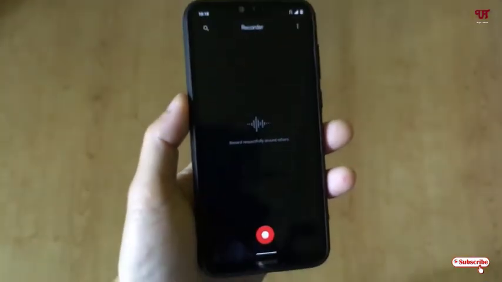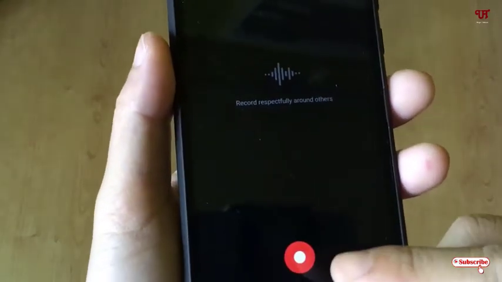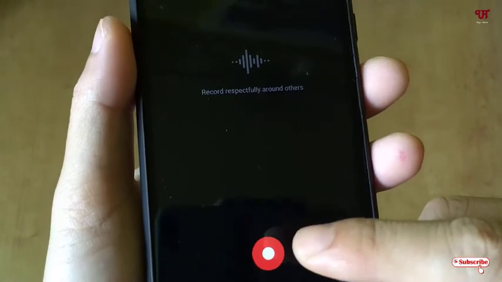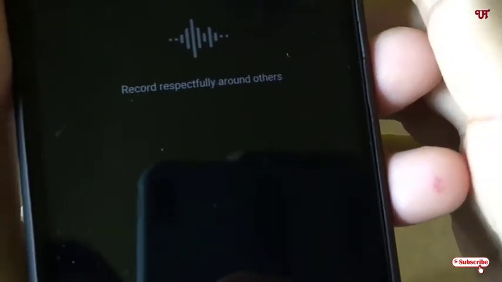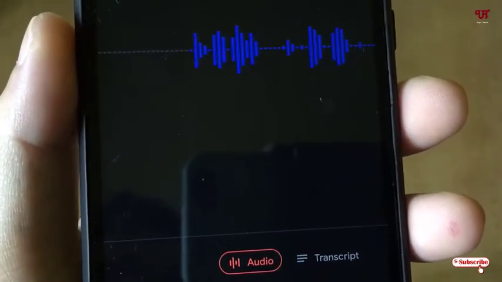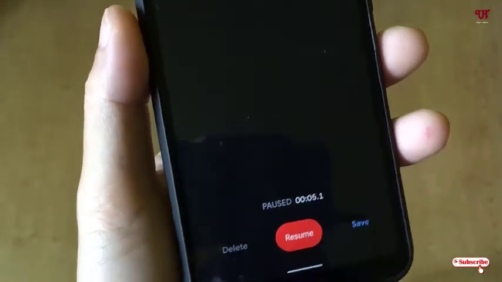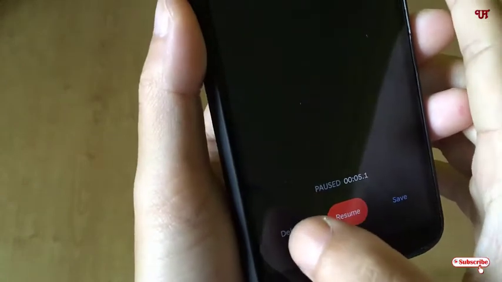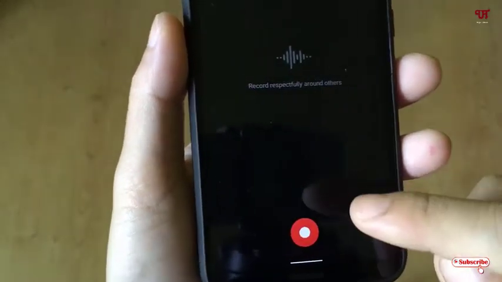You can see its user interface. It's very simple. Here you can see a record button. Let me try to record. Hello everyone, it's me JB from UniqueTutorials. Once you're done, you can just pause it and click on save. Let me delete this and try to record again.